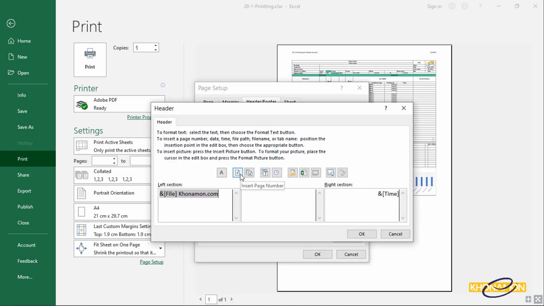Or insert the page number, number of pages, date, the file path, even the sheet name, or we can insert the picture. The page in center and time at right side. For changing or adding again, come to this tab and press on custom header or footer.